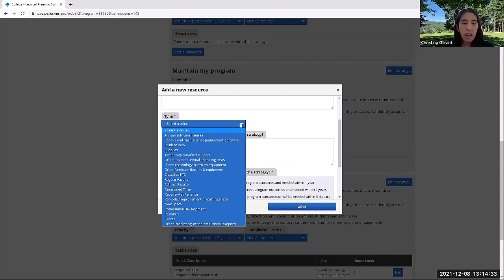Go ahead. Yeah, I do want to mention that this is very important because for the COB process that we are talking about today, the forms are specifically for IT and technology-based AV equipment or other furniture, fixtures, and equipment. Those are the two types of resources that go into the COB resource request process. All of the other types go into different processes that are not being covered today, such as AOB or staffing.